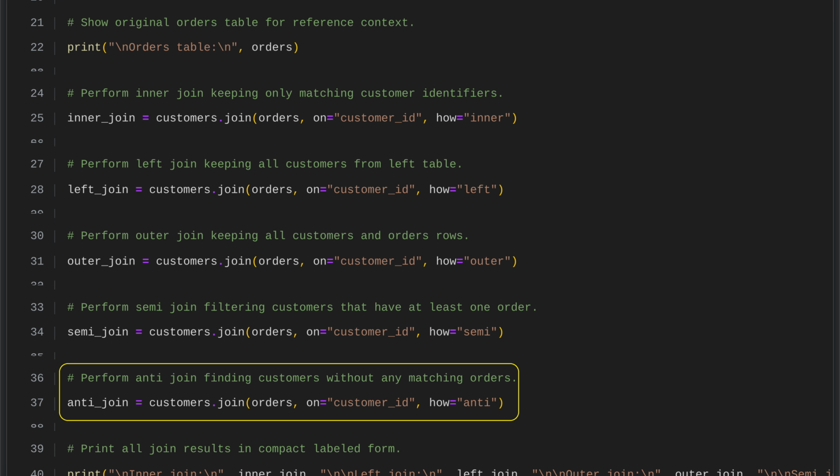In this example, we use the Polars library to perform an anti-join that finds customers who have no orders. We call the join operation on the customers data, use the orders data as the table to join with, and match rows based on the customer ID. By setting the join type to anti, the operation removes any customers who have matching entries in the orders table. The result is a list of only those customers who do not have any corresponding orders.